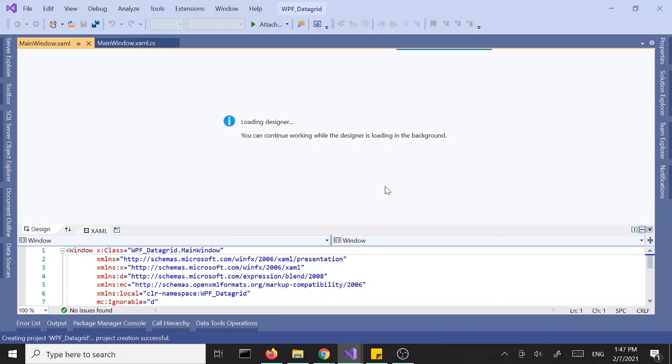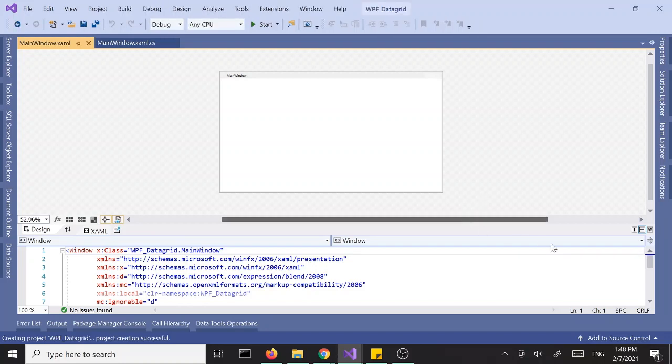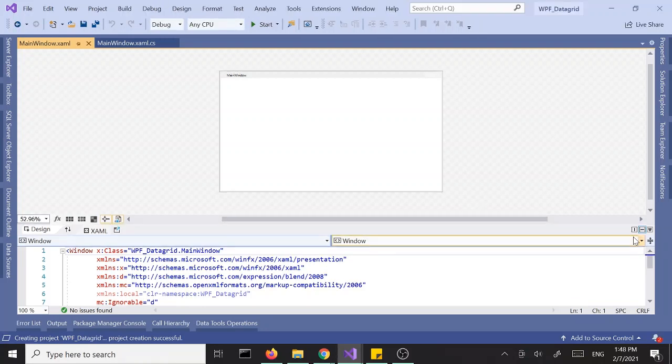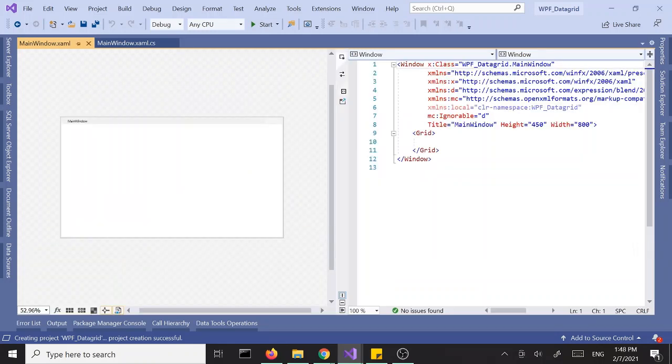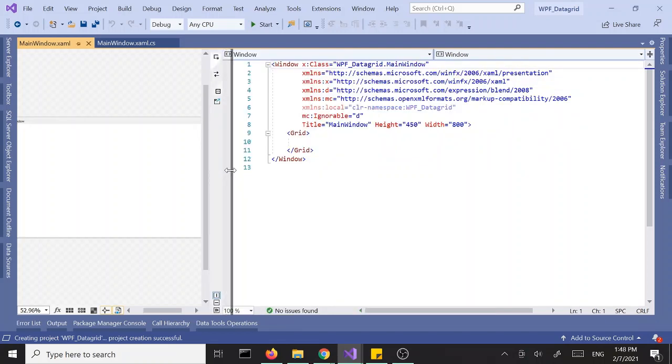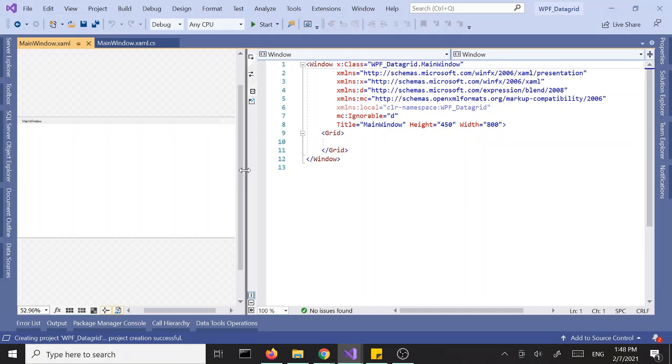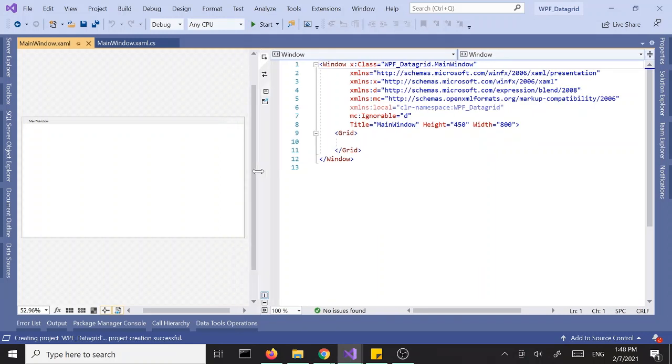Visual Studio 2019 is prepping our project. Give it a minute, and here we are. All right, first things first, I like to flip my panes and increase the XAML area to start with.